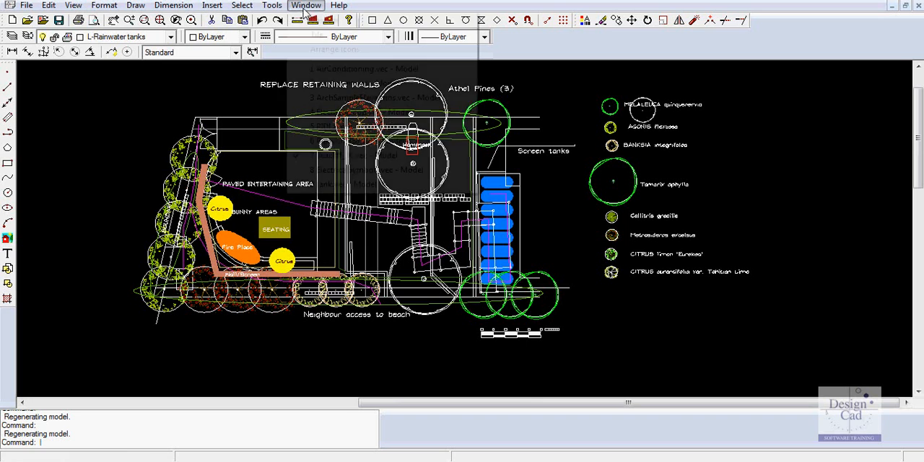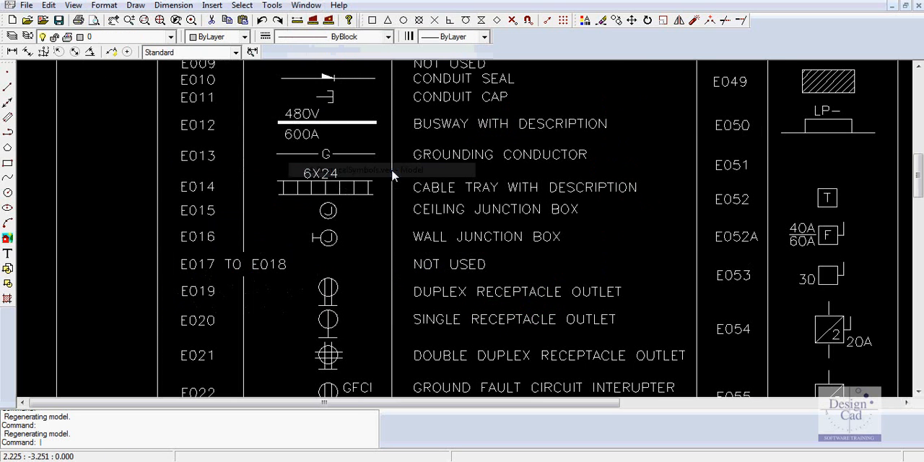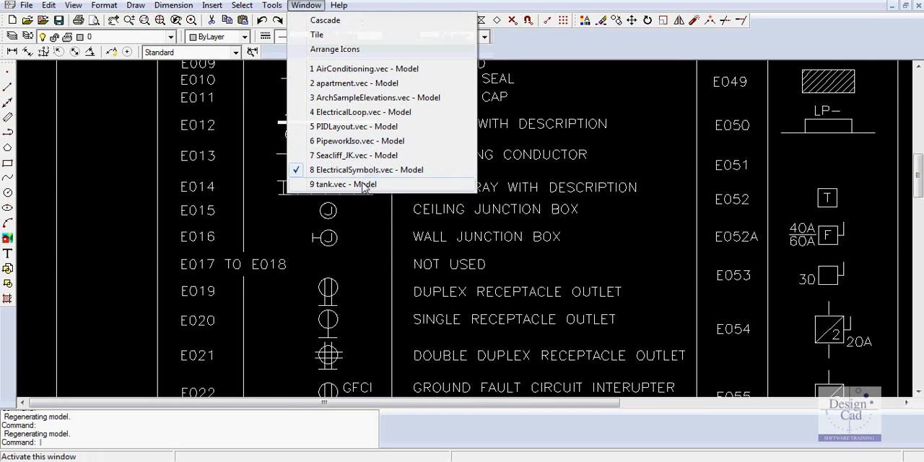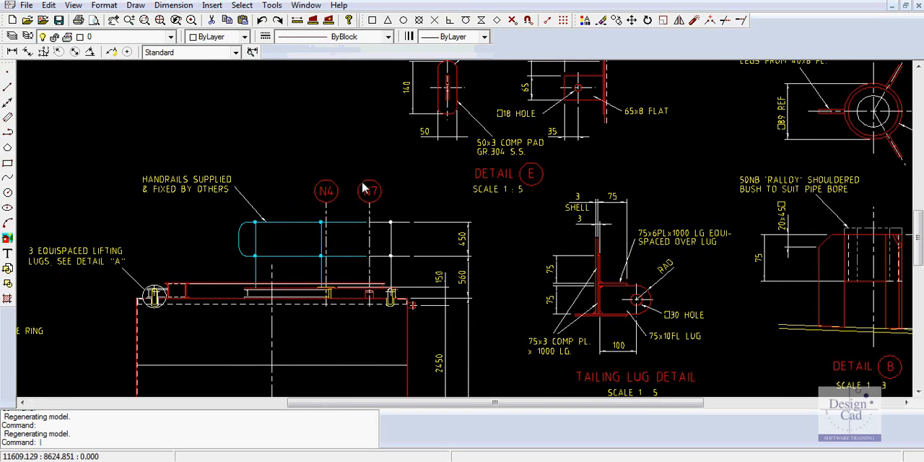If we go to another field, we can look at some electrical symbols. These can be copied from this drawing and pasted into other drawings. And finally, another detailed drawing, a mechanical drawing, with some steel work and some details of welding and so on. What I've tried to illustrate there is that the software can be used in a wide variety of disciplines.